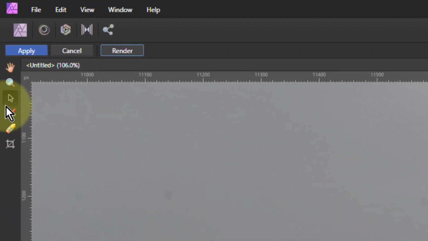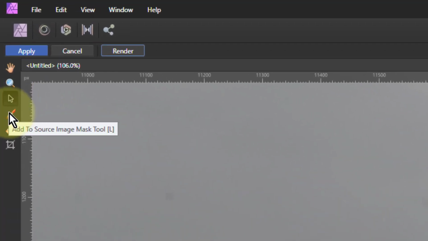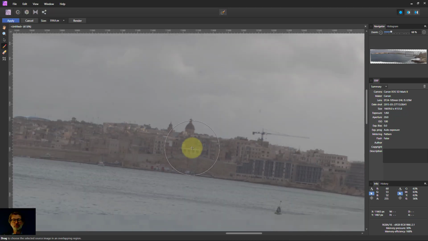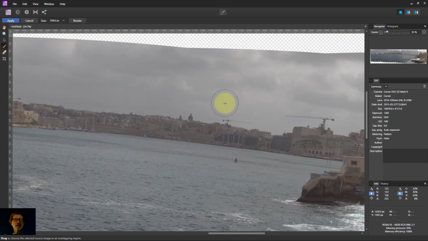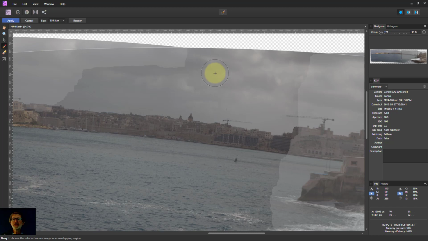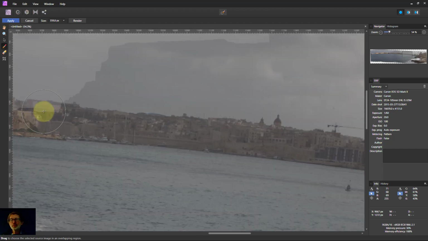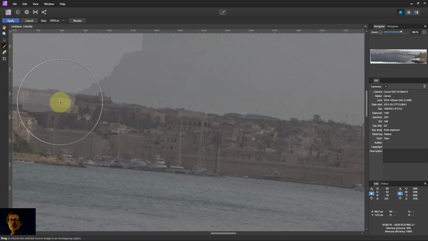And to control what's on the edges, I click here on the Add to Source Image Mask tool. And if I do that, let's zoom out a bit to see what we're doing. If I click one area, it grabs the picture underneath it. And what you can see here, there's a ragged line down here, and this is where it's taken this much from one picture. The darker areas and the lighter areas are the areas outside. So if I zoom into here, you can see how it's matched up. It's really quite good at doing that.